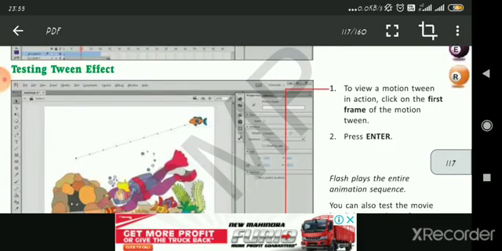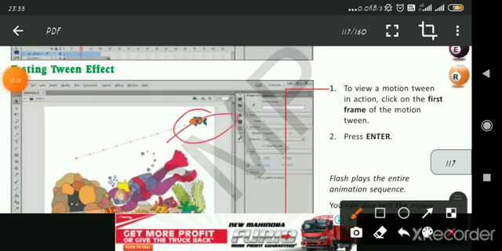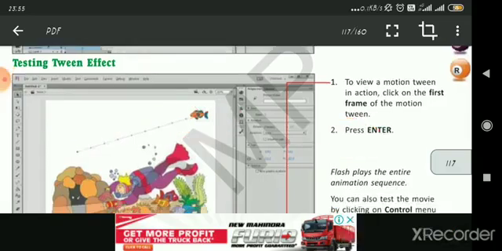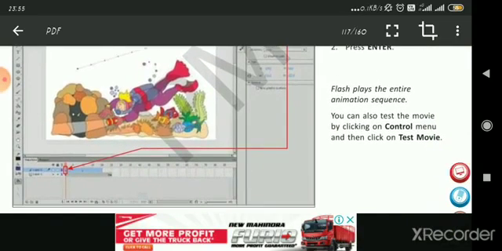Now testing the tween effect. To view a motion tween in action, click on the first frame of the motion tween and press enter. Flash plays the entire animation in sequence. You can also test the movie by clicking the Control menu and then clicking on Test Movie.